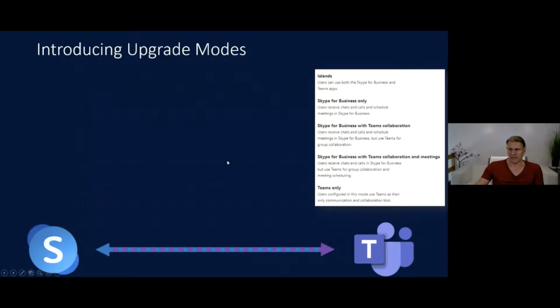So we do have the upgrade modes, and this is the full list of upgrade modes. So it's not a really long list. And the first one, island mode, I wouldn't really call it an upgrade mode because it's a side-by-side mode. It's nothing to do with upgrading. It's just enabling. So I would essentially remove island mode because it's not really appropriate.